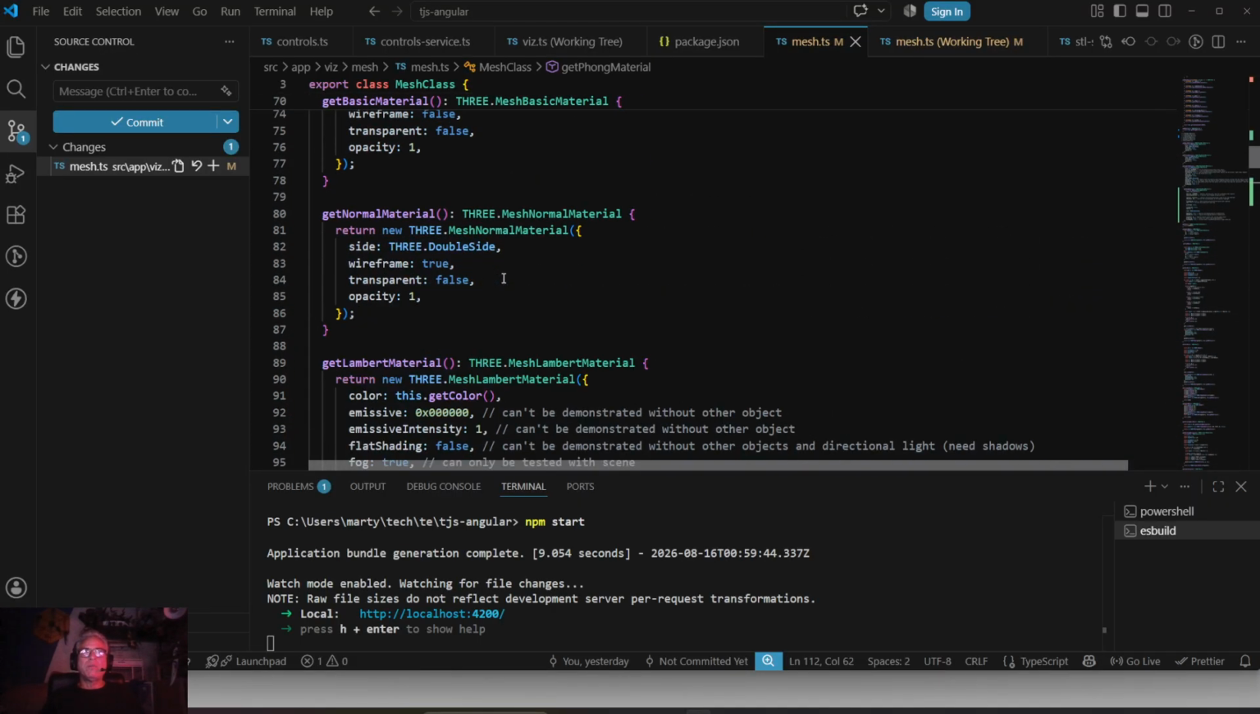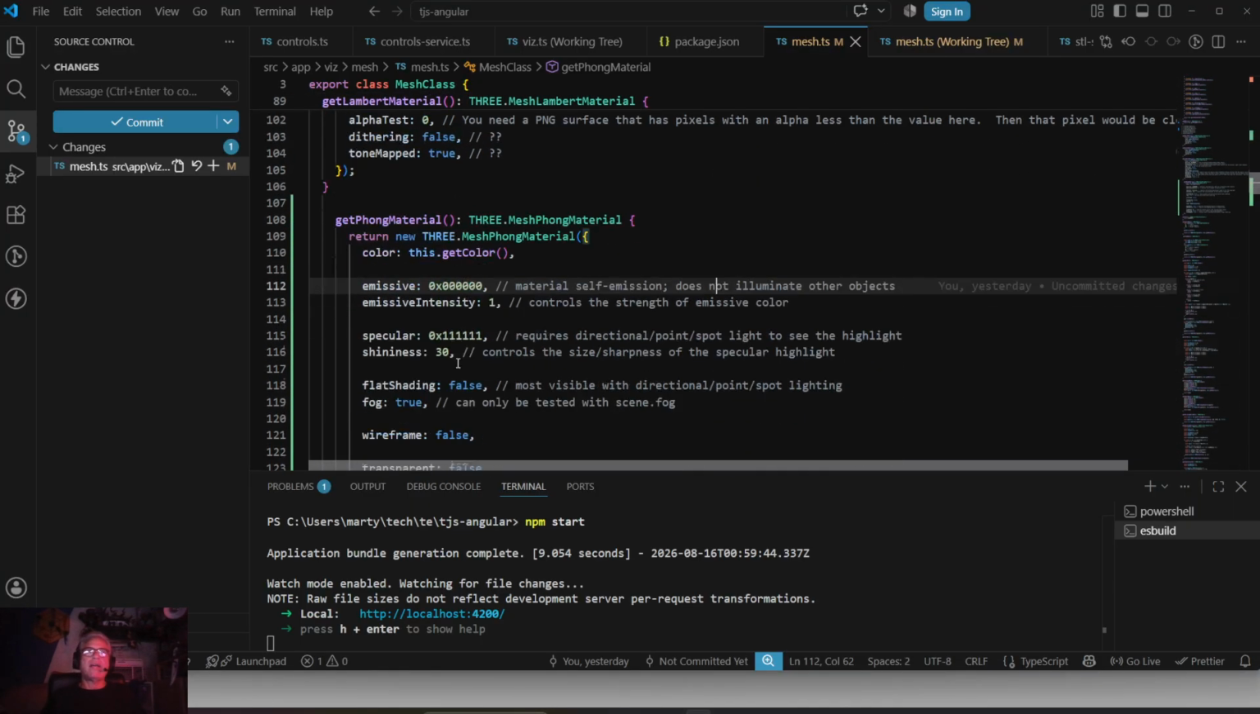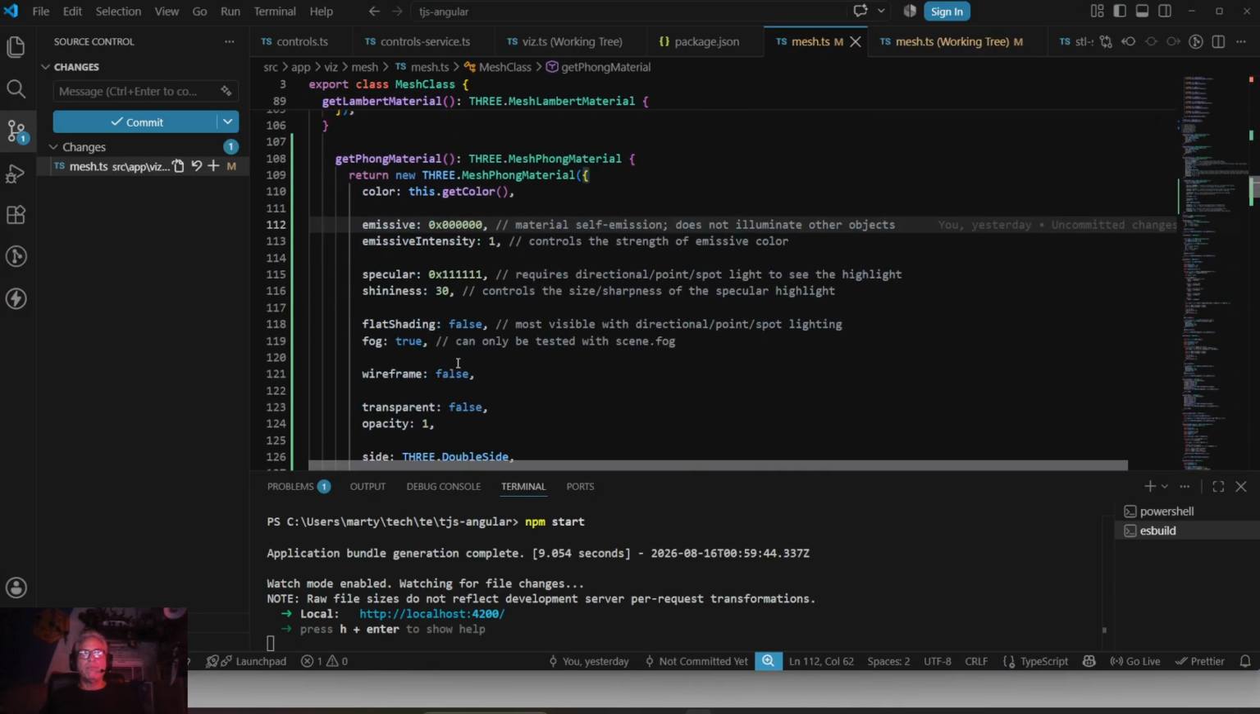And we only have a couple left. I think they're all going to end up being just like this, where it looks just like everything else because we only have one light.